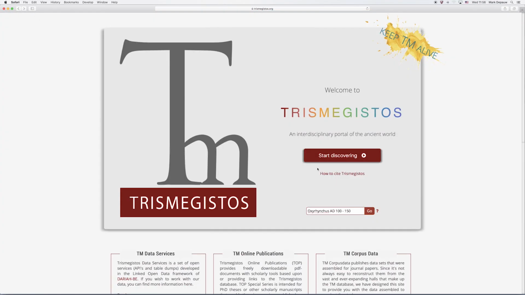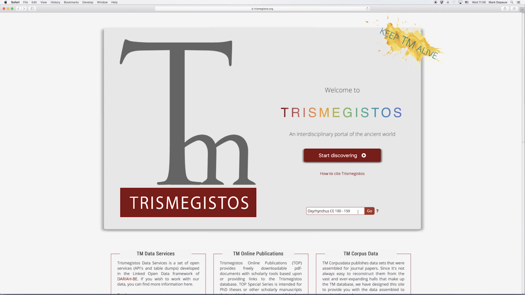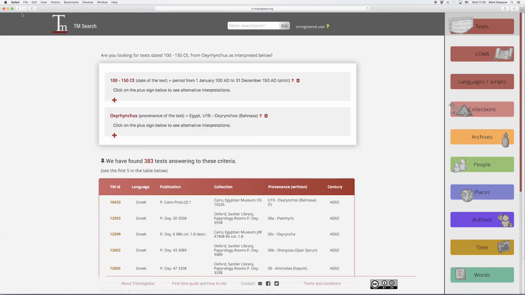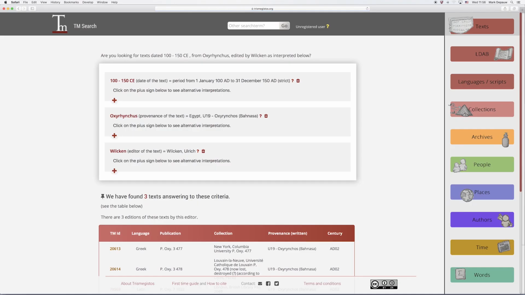It's also possible, by the way, to use, if you're not as old-fashioned as I am, CE. So Oxyrhynchus CE 100 and 150, or you can type in 100 to 150 CE. All of these things should be catered for. We can't absolutely guarantee that everything will work, of course, but a lot will work. So if you combine that with Wilken, you'll see that Wilken is the editor of three texts that are dated between 100 and 150 CE.